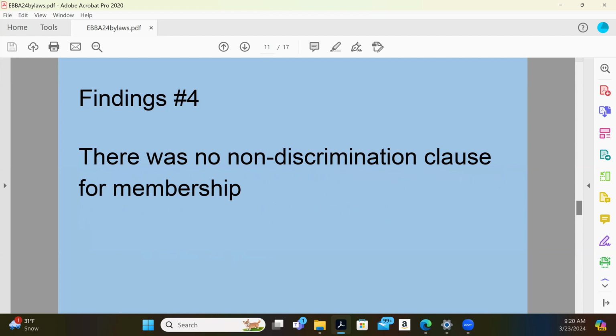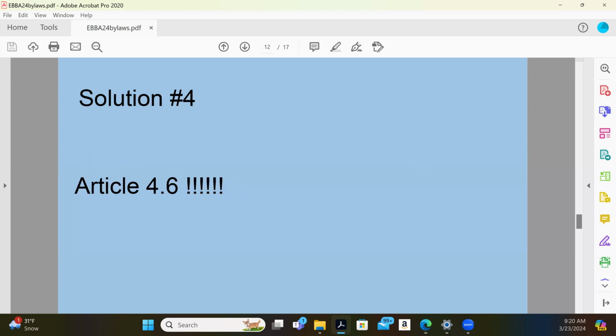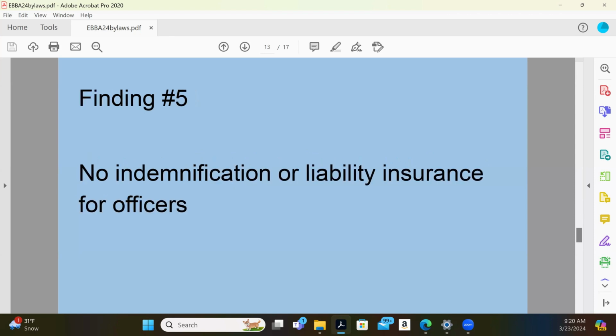Finding number 4, nothing in there about non-discrimination. Nothing that says we will accept members of any color, any sex, any orientation. What did we do? Article 4.6. It's in there.